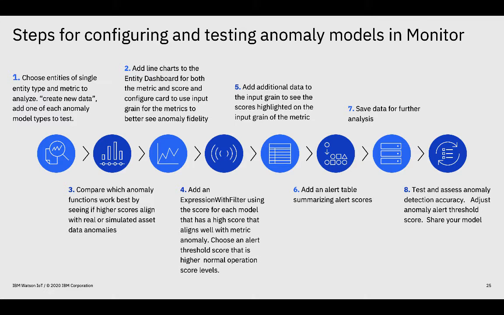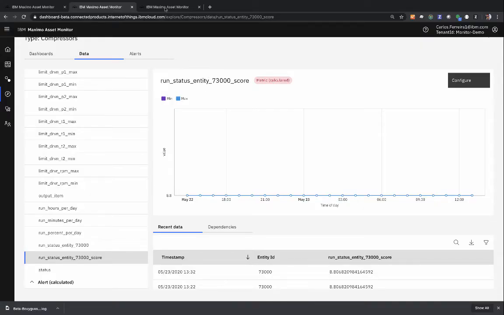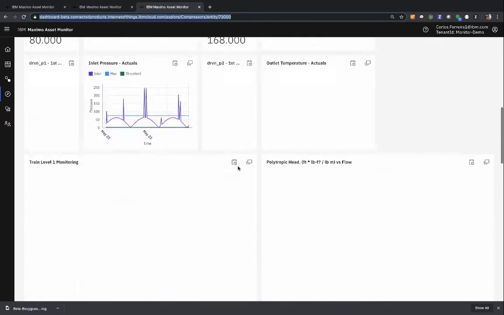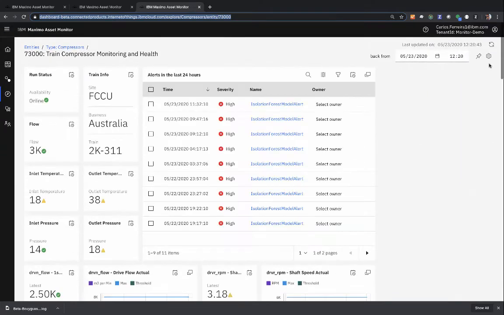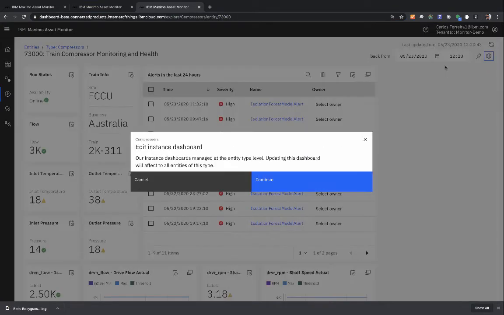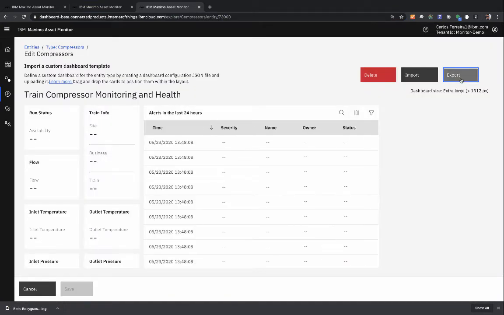The next step in configuring anomalies is to add the alert score to the line series chart for the minutes run status, so that we can see how well the anomaly score is correlating with the actual metric where the anomaly happened. So we're going to go into the dashboard that had the minutes run every 5 minutes, the line series chart, and we're going to edit this dashboard and add a metric for the anomaly score to that.